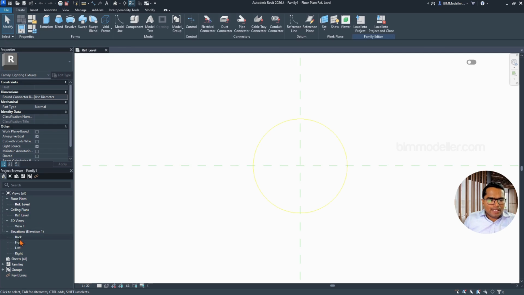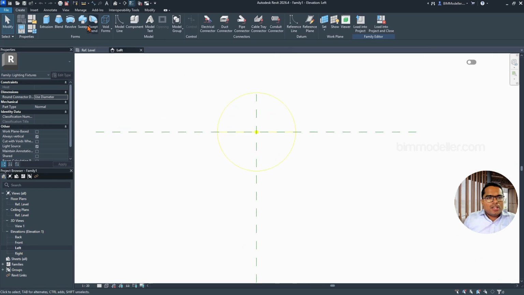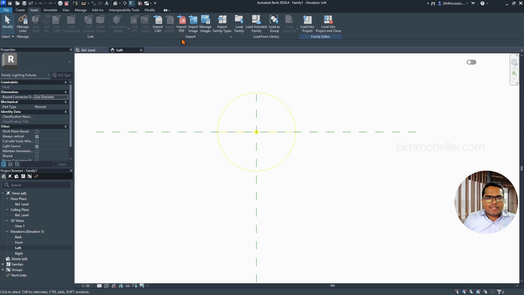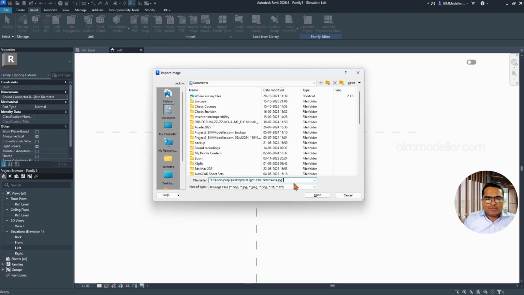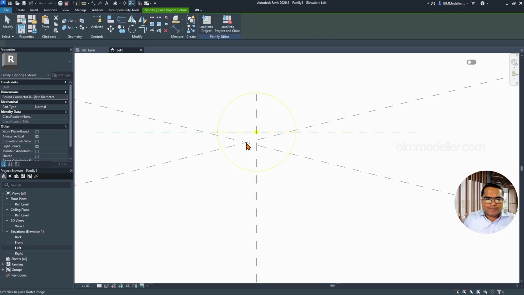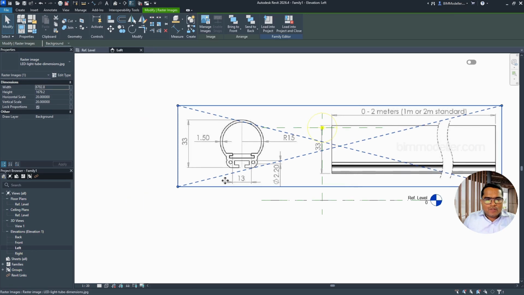To the left side, I'd like to insert that image as a section view. Go to the left, Insert, Image, Import, and it'll ask you to delete once it is done. No issues, we can delete that. I can place the image. We have to scale this.